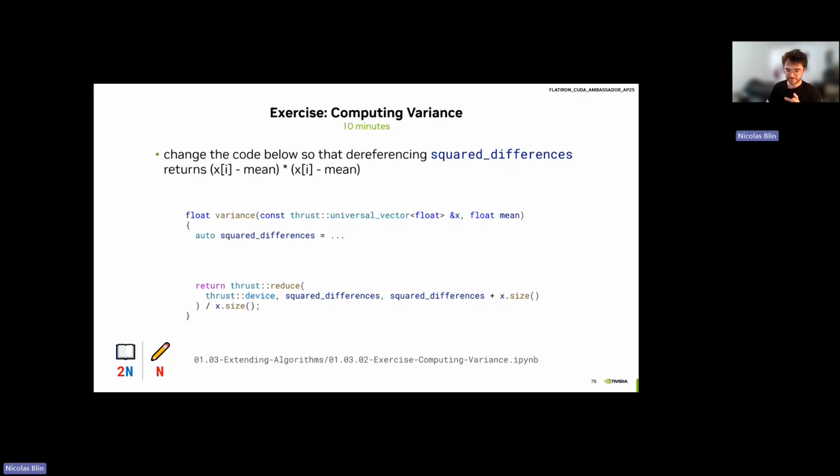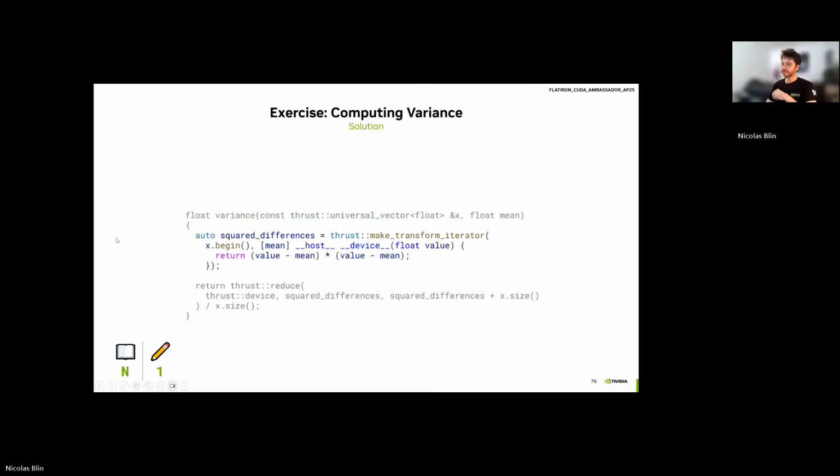In the code snippet, you'll see a placeholder for square differences. Your task is to replace that placeholder with a transform iterator that, when you dereference it, returns the square difference of the incoming value with the mean. For this exercise, you will have 10 minutes, and you can, again, find this exercise under section 1.3.